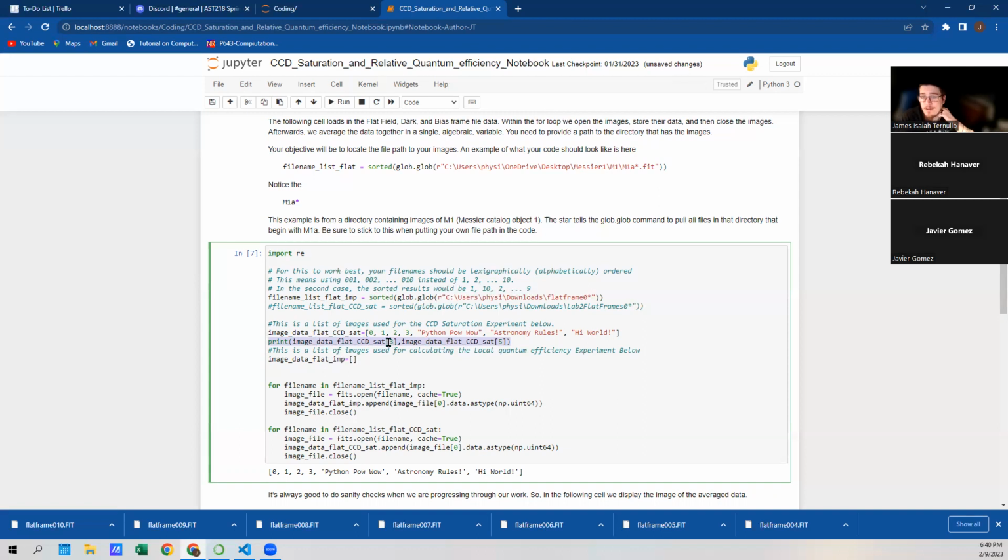Now, Python starts at position 0. So if I were to type a 0 in here and print this, it's going to print 0. Let me just do this for demonstration.